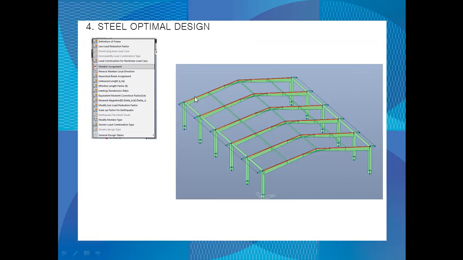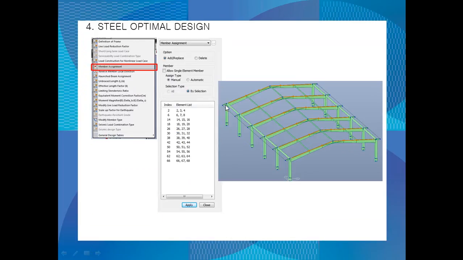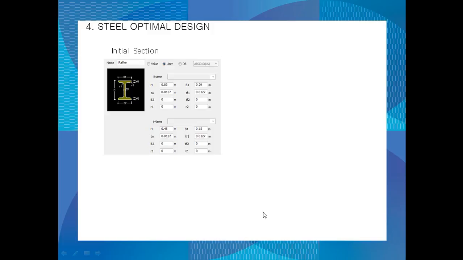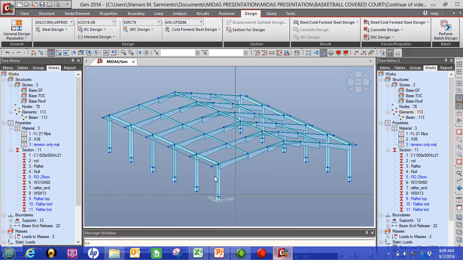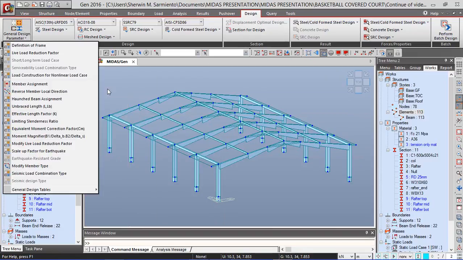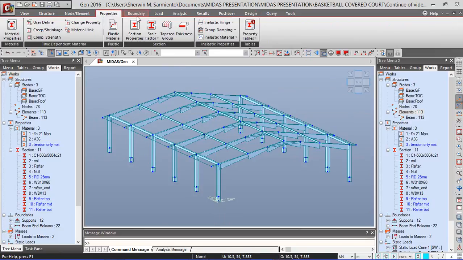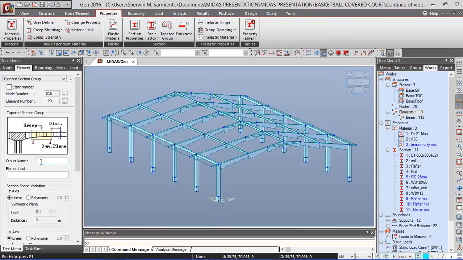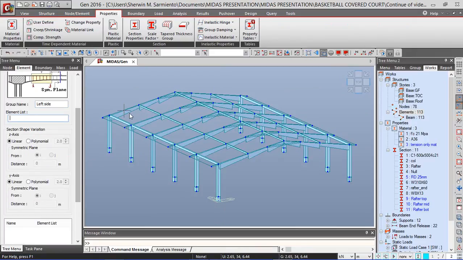And so what I'll do now is I'll create a tapered section. I'll first create a left tapered section for this left side, and then I'll create a right tapered section for this side, for the right side. So I'll show you how it's done. And then what I'll do is I will do member assignment, and I will tell Gen that this whole section is one whole section. So let me show you.